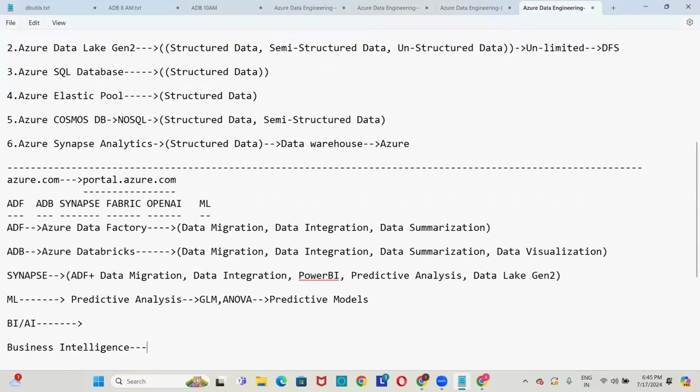I will explain it in very simplified language. Don't worry about this. Business intelligence is, simply, I'll write one abbreviation, guys: conversion of data into information.